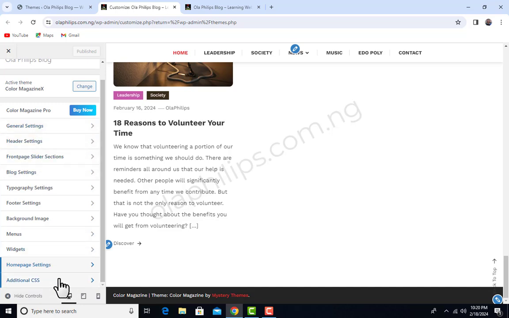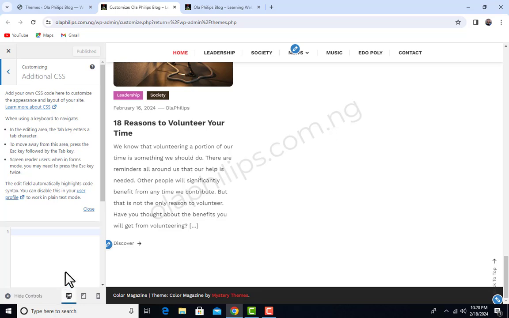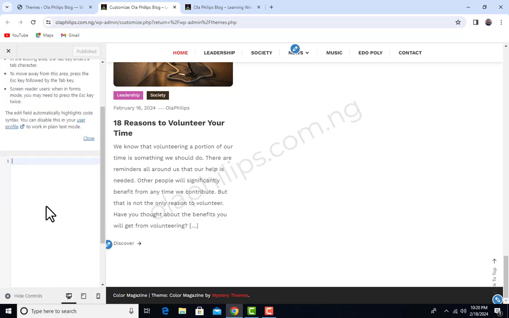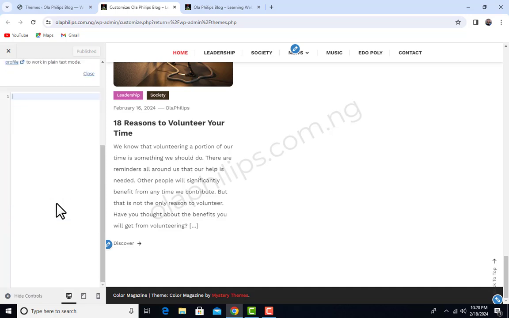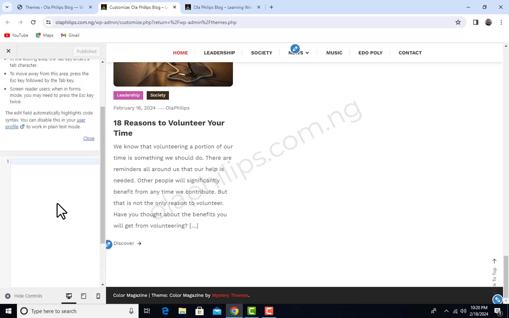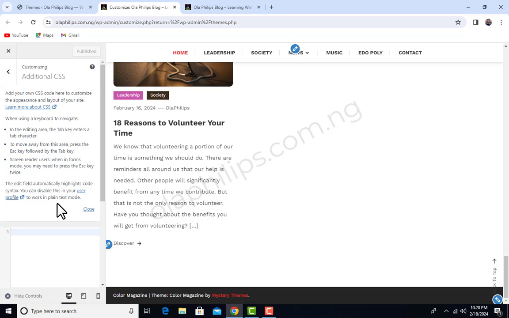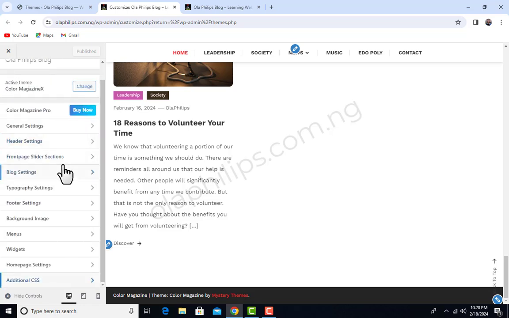Okay, let us go back to our customization and check what else do we have. Okay, so we have additional CSS. This place is for programmers that understand CSS. Okay, so CSS is a styling sheet on its own for full stack programmer. Okay, so if you want to customize your theme in an advanced way, that is when you will be needing this. But for now, we don't need it, because actually we can do everything we want to do on our blog without going to CSS at all.